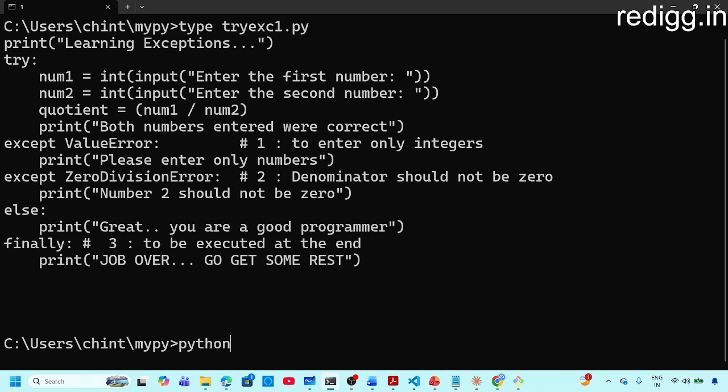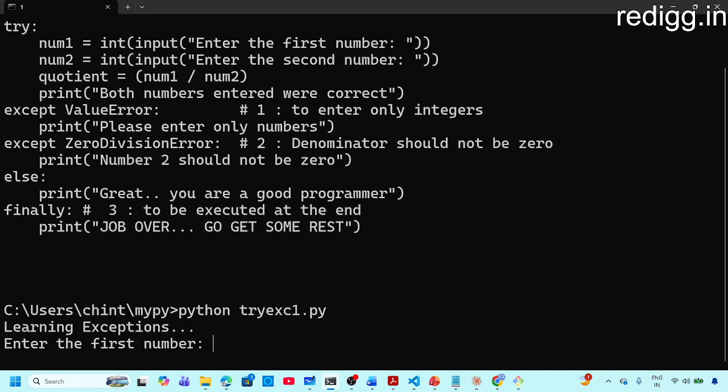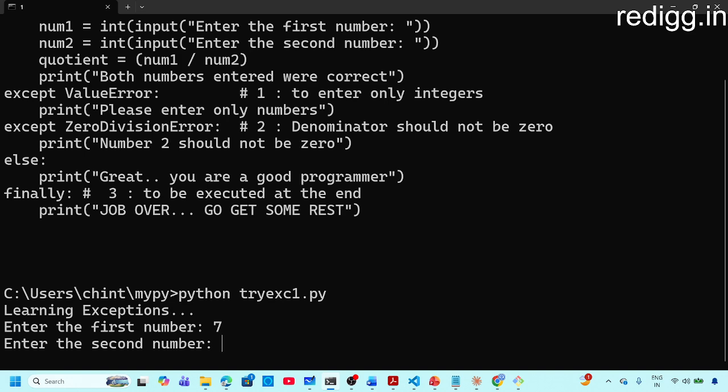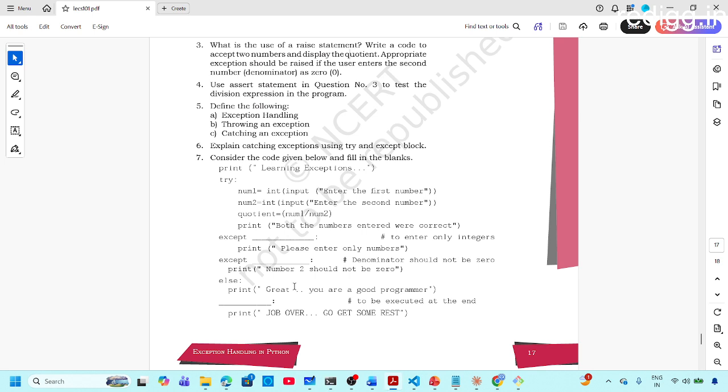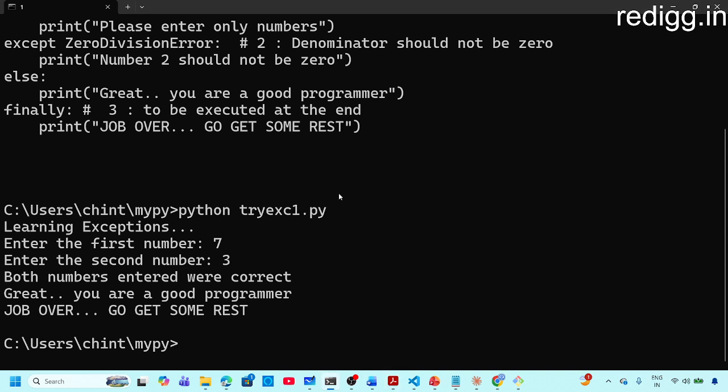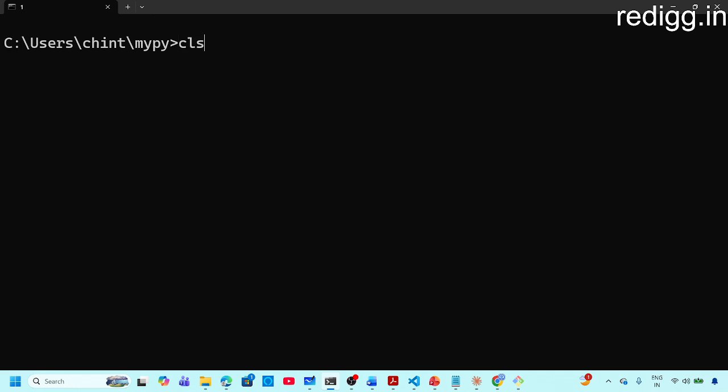So let me execute this. First number, so I am entering say 7 and second number as 3. Okay, it says both numbers entered were correct, great, you are a good programmer and so on. But nowhere is it printing the actual result, which is the quotient. So I have changed this a little bit, because this particular code which was asked in this exercise number 7 is not printing anything. So let me clear this screen and try to see the other code.